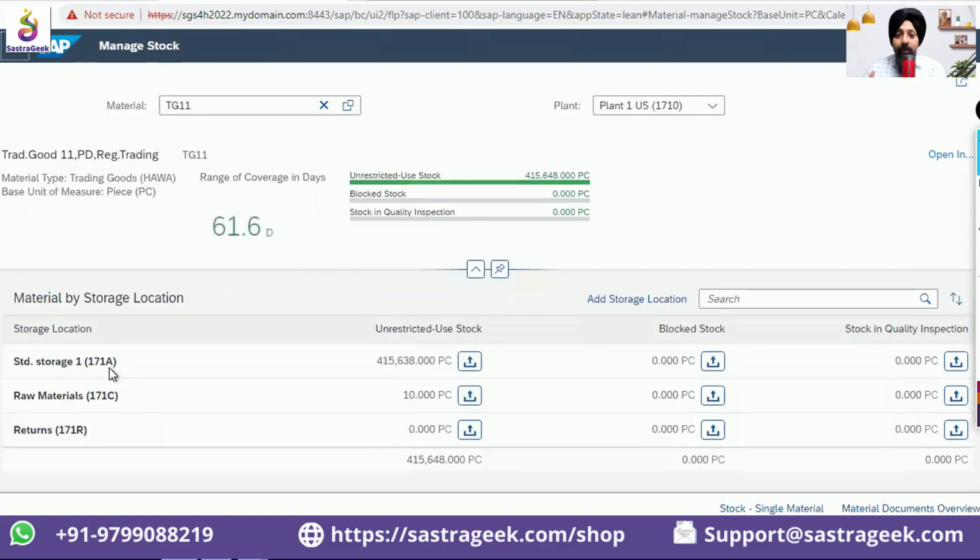Now you go into the manage stock here. So you quickly check what your overall material stocks are, and then from there you check, okay, this is the material I want to manage the stock for, and then you come into this screen. Now this transaction is similar to which one? MMBE, very good. MMBE, right?